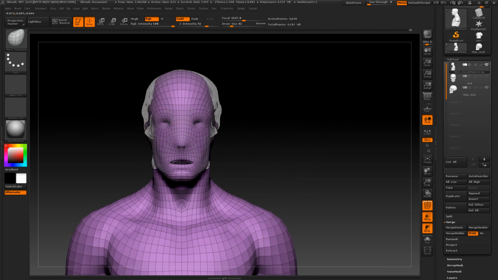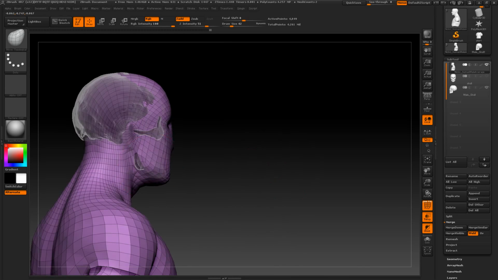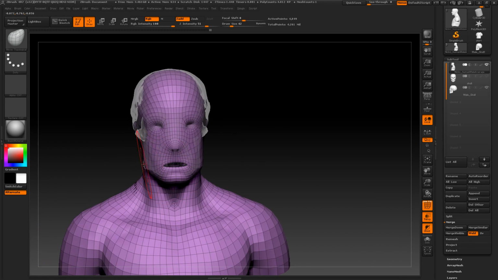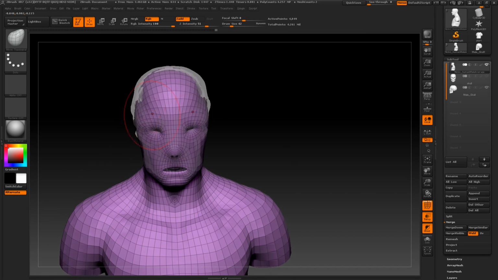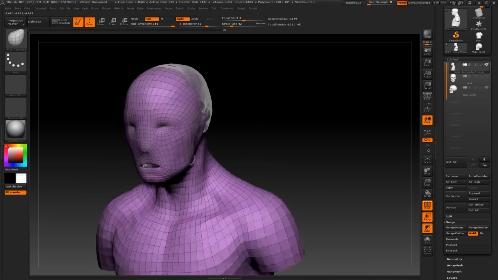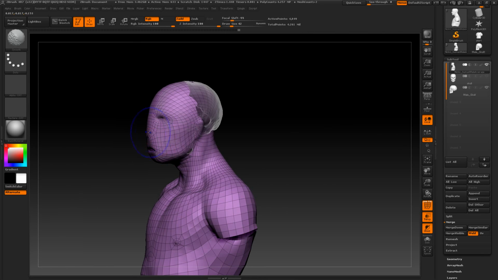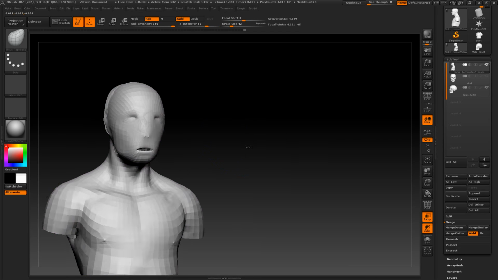There you go. He kind of looks creepy now. He has a tough jaw as well. I'm going to keep going, using my skull as a reference. That's what I'm trying to do. Now you can see we have a decent shape.